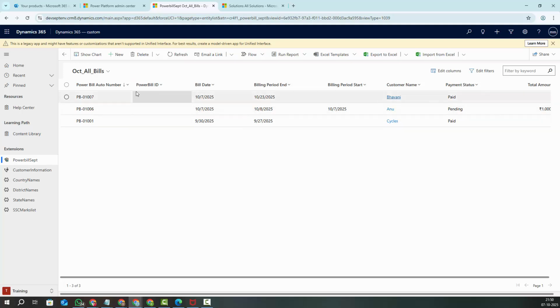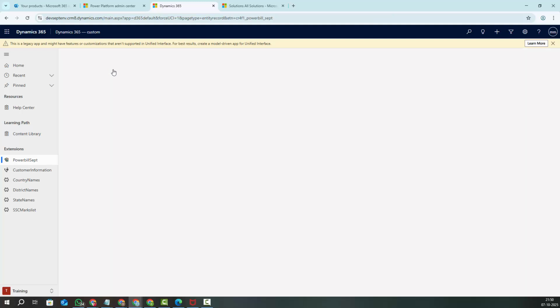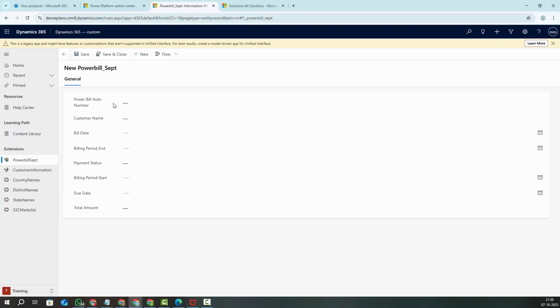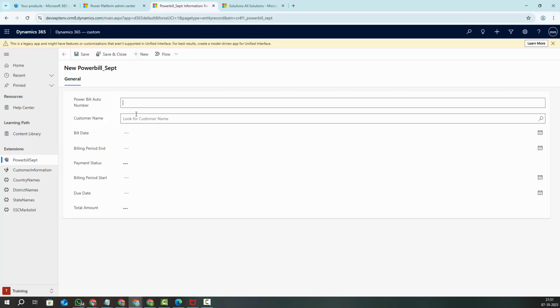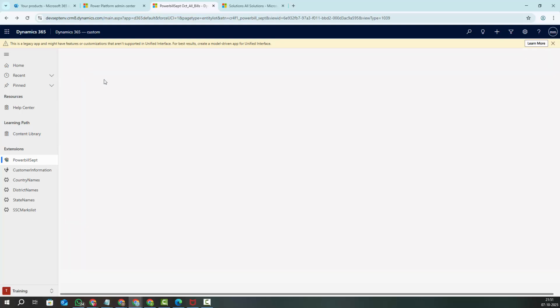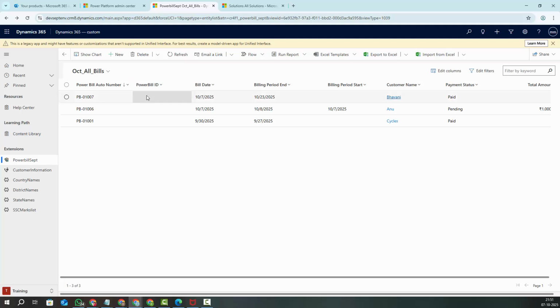And the next thing is, if you are clicking on new, see this power bill auto number should automatically generate, but we are able to enter some text. I don't want to enter any text here because it is automatically generating. So I want to make this field read only, right? I want to make it a read only field. And also one more thing, if you observe it, bill id column is also there. Bill id I don't want.